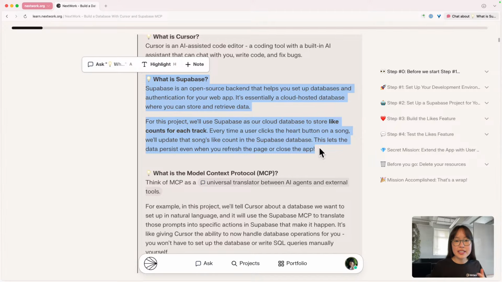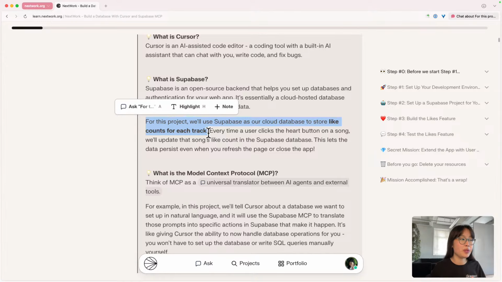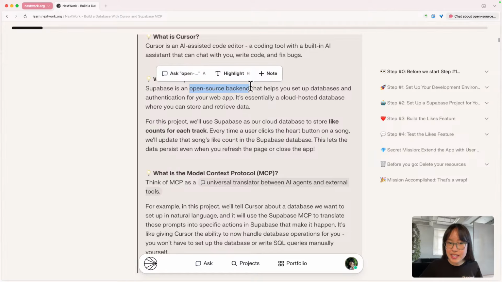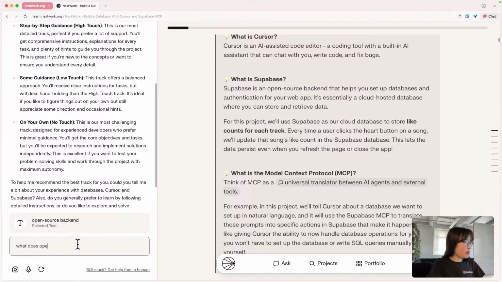So it's essentially a cloud-hosted database where you can store and retrieve data. And for this project, we're absolutely picking Supabase as our cloud database. It's going to store like counts for each track. So every time a user clicks the heart button on a song, Supabase is going to be in charge of tracking that like count. You might also notice that there is something called open source here. So you can actually click on ask if you're curious what that means and say, what does open source mean? Is it a good thing?